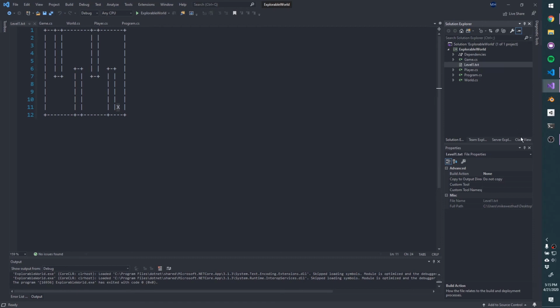And to make sure that our text file ends up getting put next to our executable file when we hit build and run, we want to make sure that we copy to the output directory and choose always. So that'll mean that this gets bundled with our executable for our application.